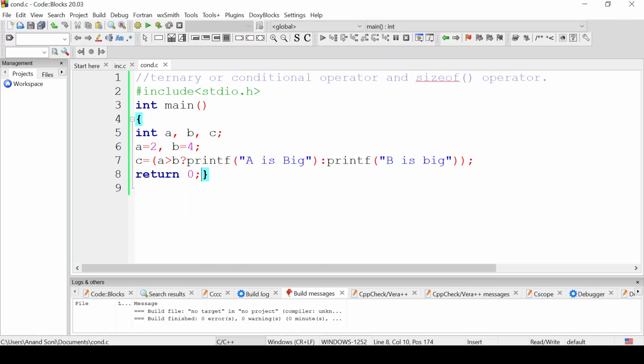Here it is checking if a is greater than b. If this condition is true, this statement will execute. And if the condition is false, that is a is not greater than b, then statement 2 will execute. In the same program, we are going to see the use of sizeof operator.